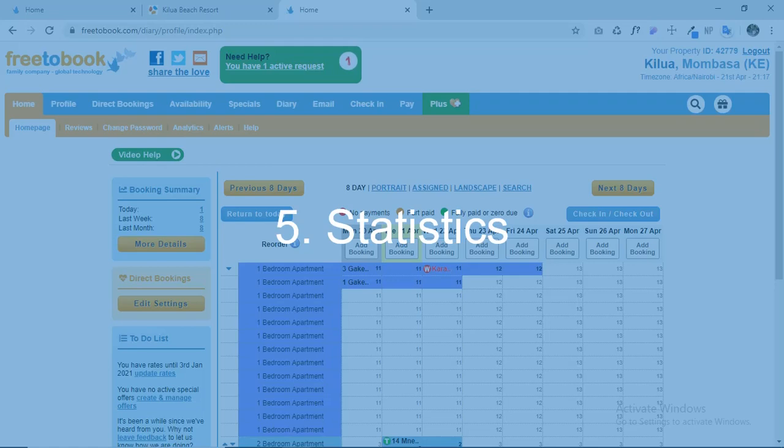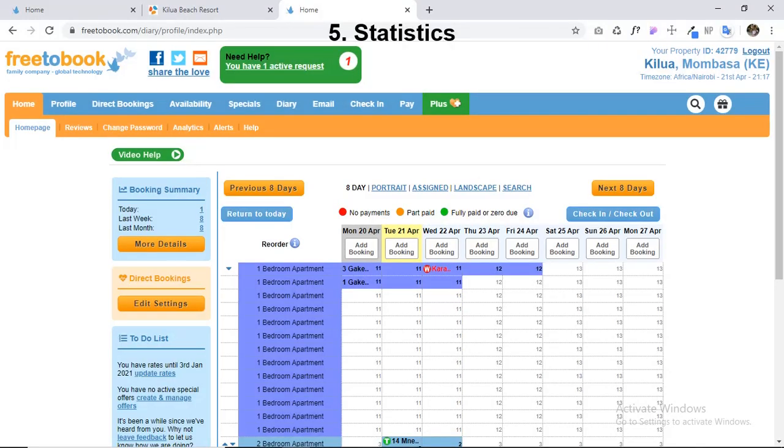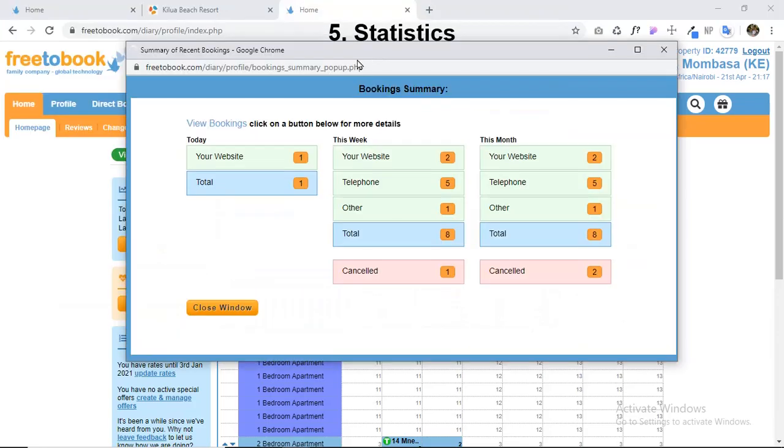Now I'll take you through the booking summary. Here you can see the statistics of what the customers use to book and how many. On the home page, you will see this blue box written booking summary. Here you can see a summarized overview. Today we had 1 booking in, last week 8, and the last month 8. If you click more details, you're able to see in more detail what those bookings were.